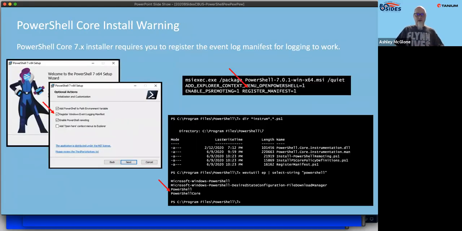PowerShell Core. Now I want to be careful. As I was looking at this in my lab over the last few months, I noticed that when you install PowerShell Core on Windows, this is not a thing on Linux or Mac, but on Windows specifically, you have to make sure whether you're doing the GUI install or the behind the scenes MSI package command lines. This is all documented in a link out on Microsoft on how to install PowerShell.